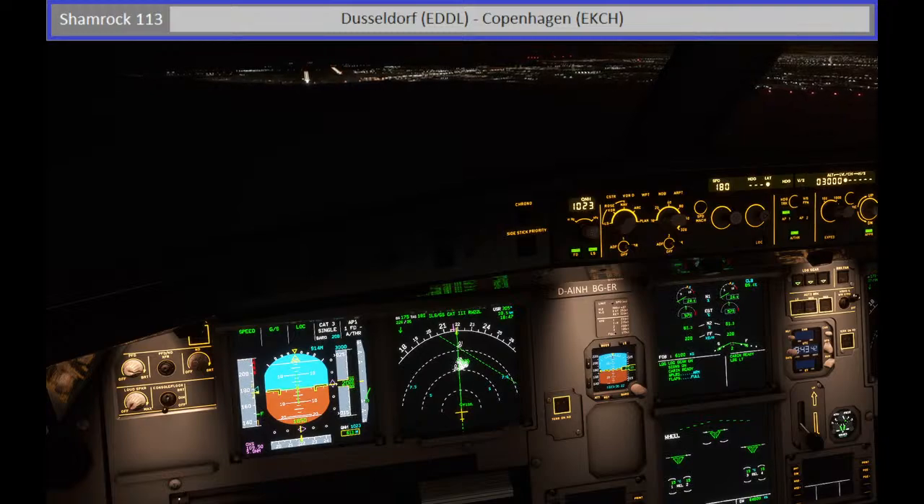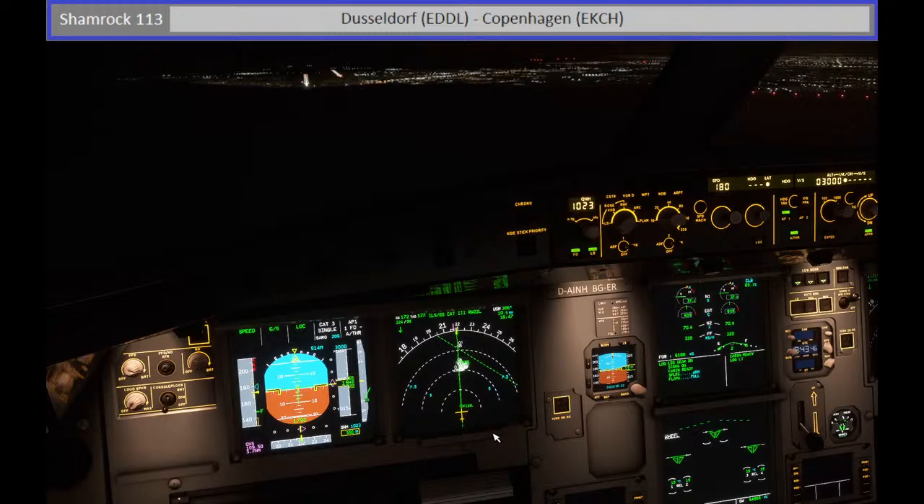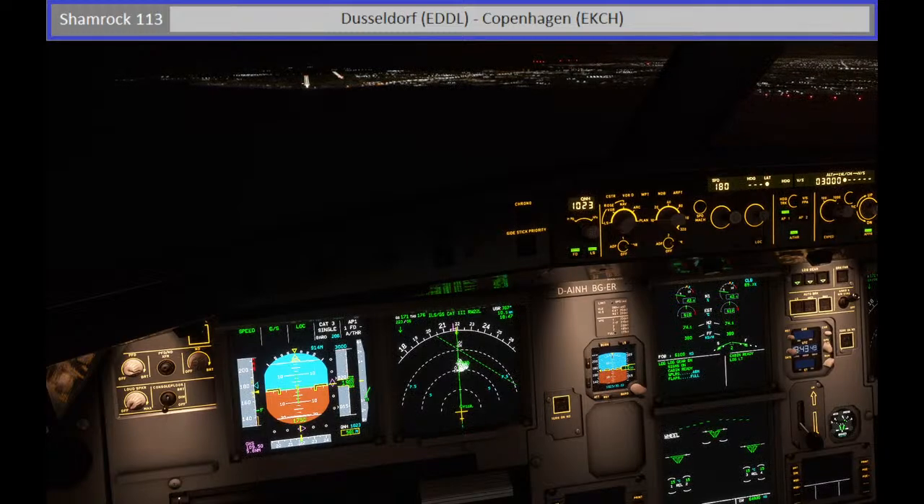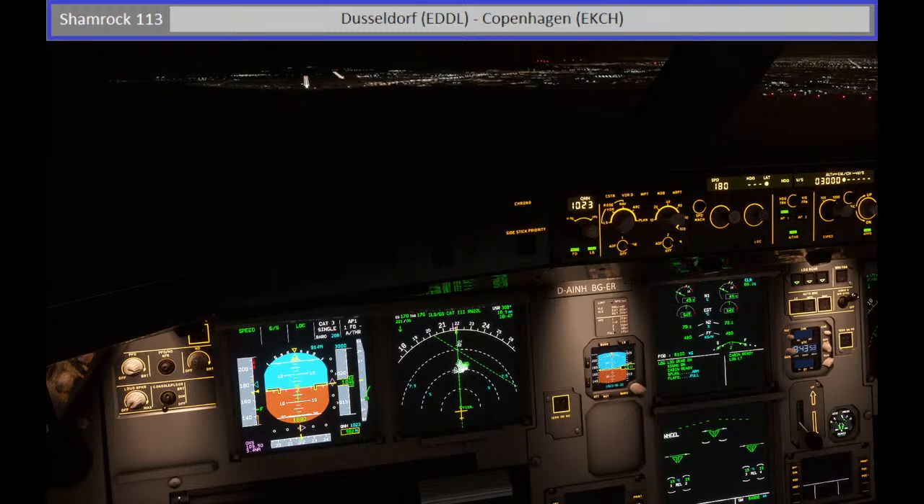Tower, good evening. Lufthansa 113 on 22 left ILS. Lufthansa 113, Castor Tower, wind is 160, 5 knots, runway 22 left, cleared to land. Cleared to land 22 left, Lufthansa 113.